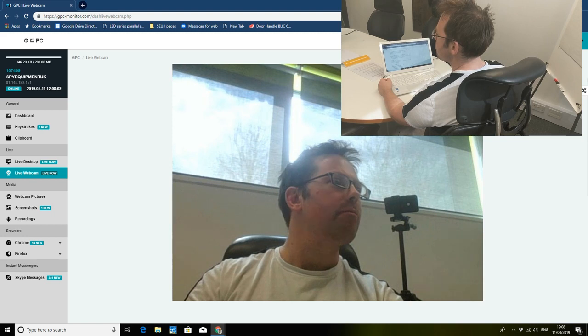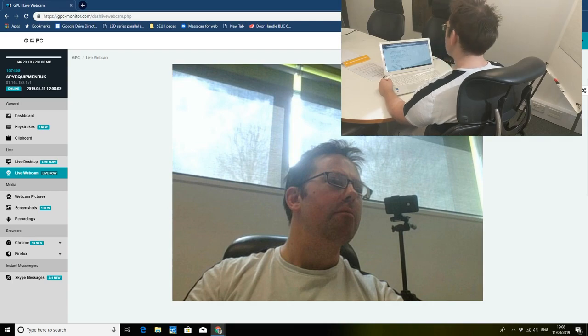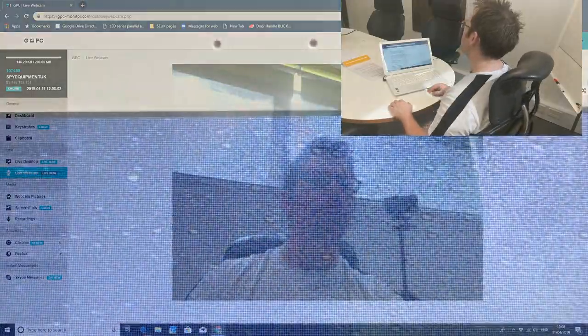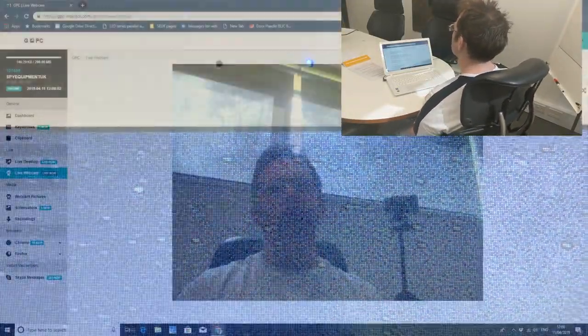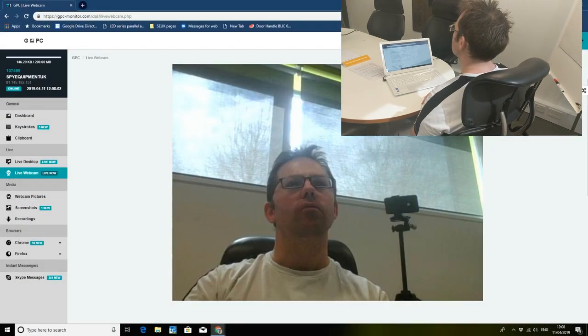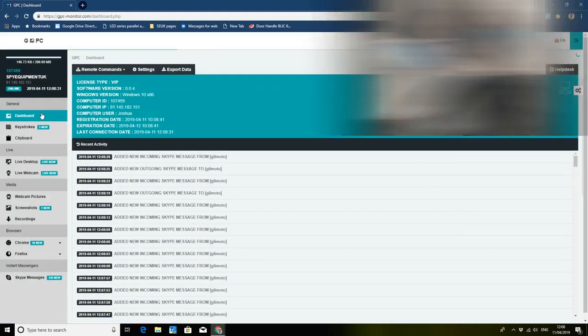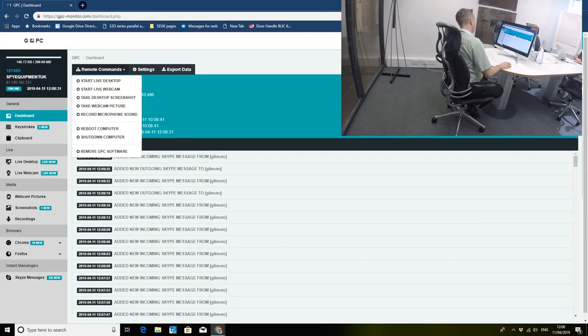This one looks like it's coming through quite slowly. It is live footage, but it's only a few frames a second. But either way, I'd suggest not using this feature anyway, because most likely it's going to switch on the light on the web camera, which means the person will know someone is accessing the camera. Okay, so back to the dashboard. Back to the remote commands.